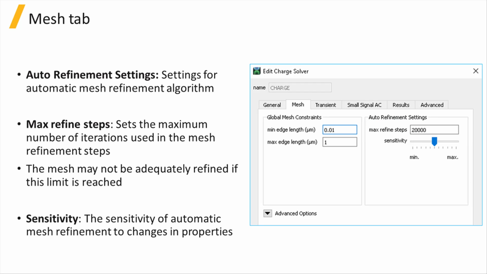Max refine steps in the auto refinement settings sets the maximum number of iterations in the mesh refinement process. A larger number here means that the solver is more likely to refine the mesh up to the limits defined by the local or global mesh constraints. Local mesh constraint objects will be covered later in the course.